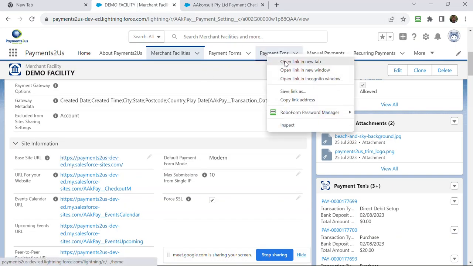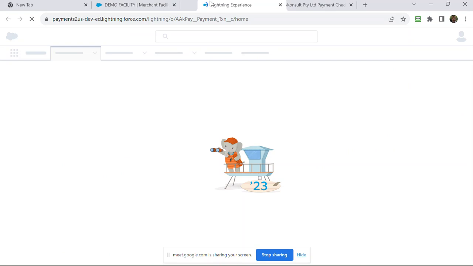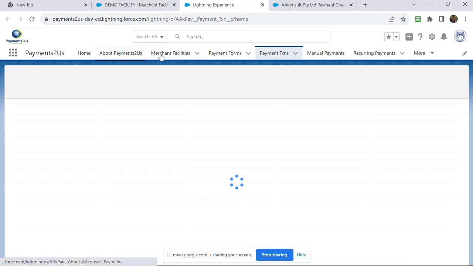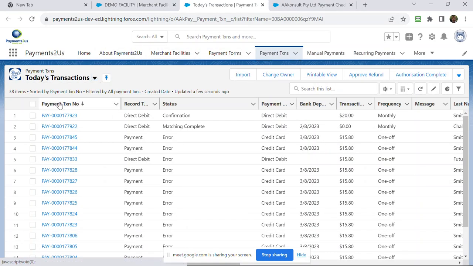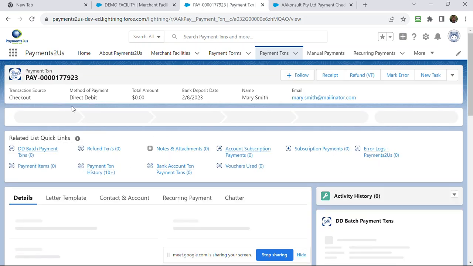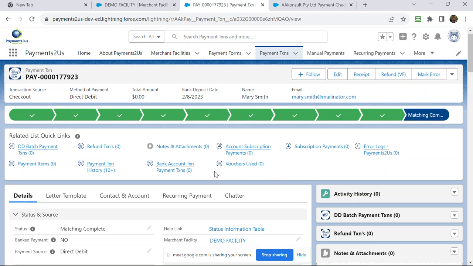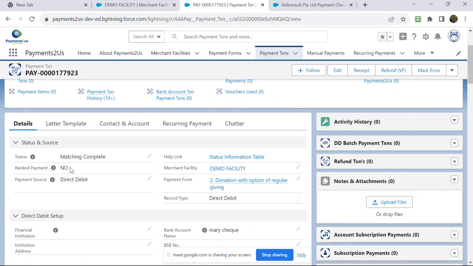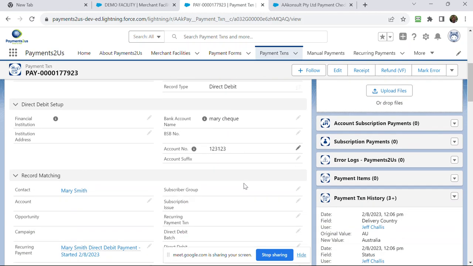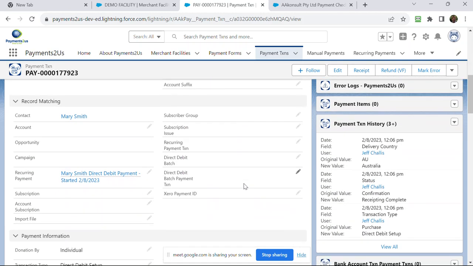Now what that will do, as per everything else with payments to us, it comes into a payment transaction. You'll see that there's a number of transactions here. This is still currently in the process of confirmation status, and you'll see that that's gone all the way through. Now the key thing for this one here is this is just a request for somebody to sign up for direct debit, so it hasn't actually submitted them for transacting. So that's why you'll see here that banked payment is no, and you'll also see down further here that there's a thing that says direct debit setup.